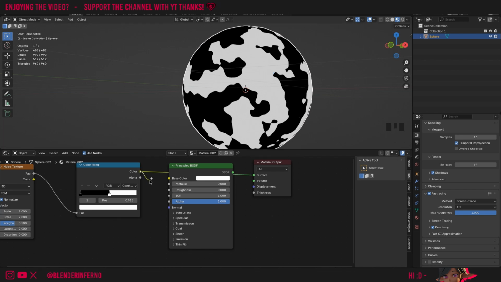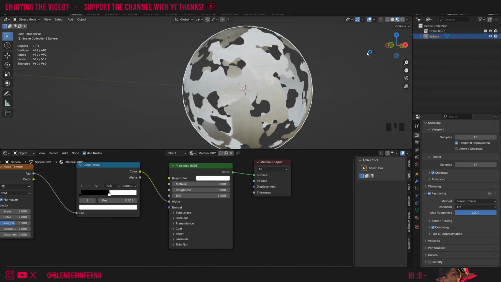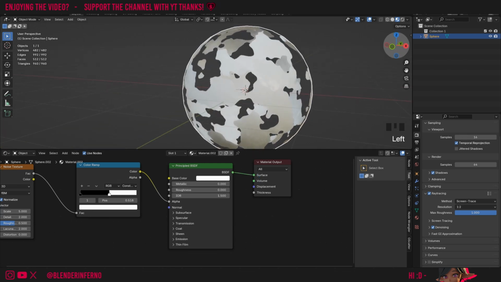Bonus points if you go ahead in Blender and try this yourself first before I demonstrate it. So go ahead and pause the video and give it a shot if you want to challenge yourself. Now I'm going to go ahead and plug this into the alpha, and then I'm going to plug my BSDF into the surface. Now you can see the areas that were black are now transparent and we can see through them, whereas the areas that were white are now opaque, which just means we can see them. I'll unplug this just now.